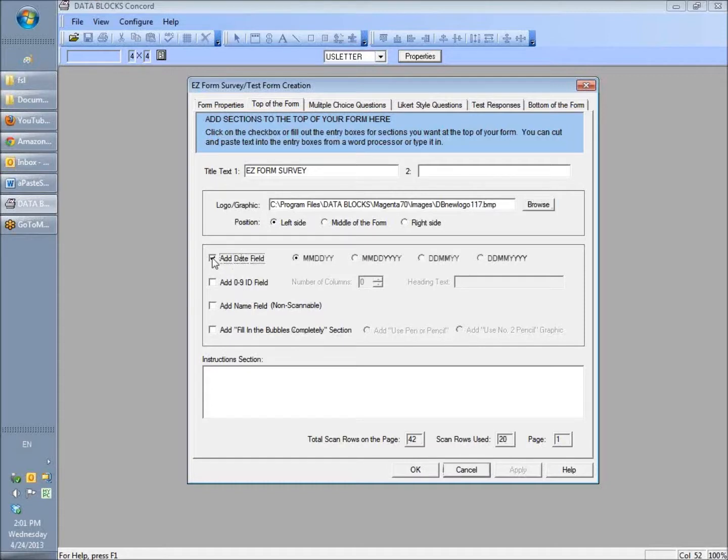And I am going to add a date field. Once again, these fields are optional. It's up to you whether you add them or not, but we're going to go ahead and add some of these fields just for illustration. And so we're going to add a date field in the standard American date pattern. And then we're going to add a 0 through 9 field.